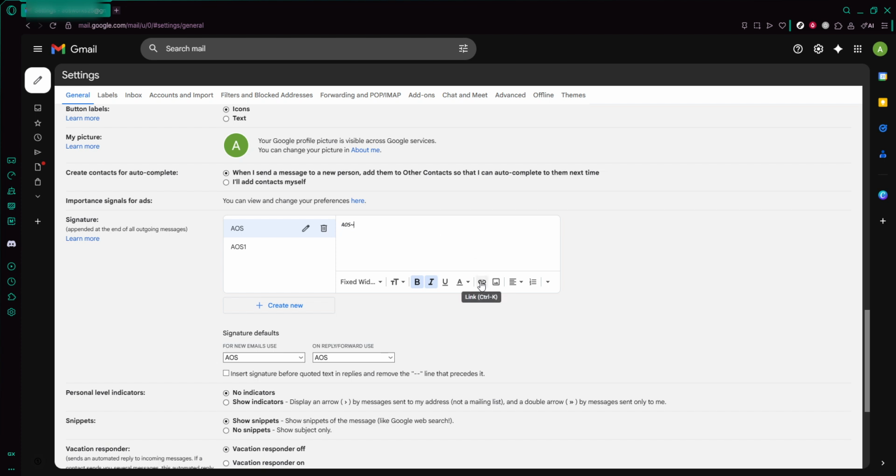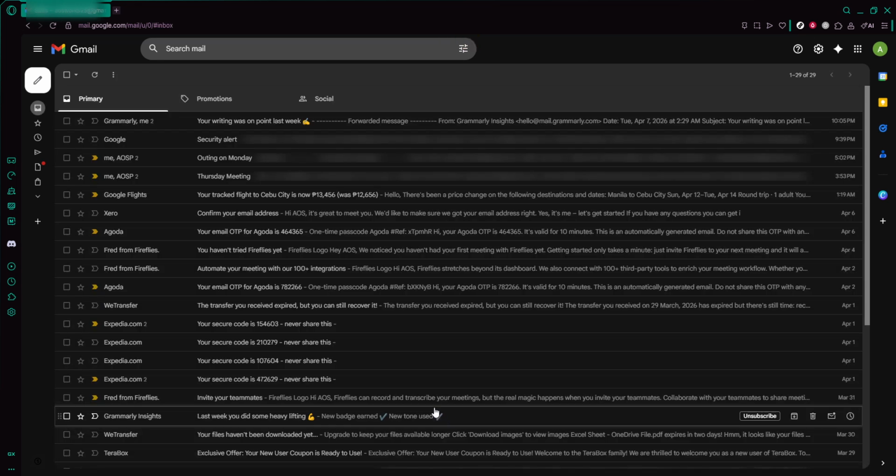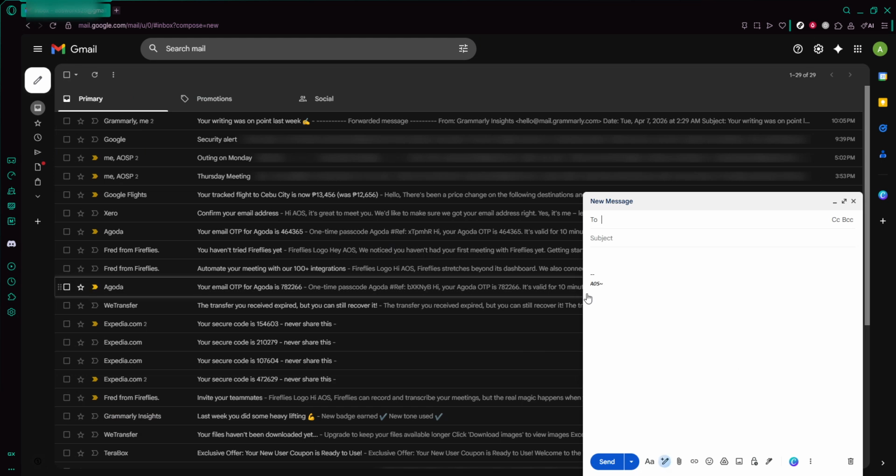When you're happy with the way everything looks, it's important to save your changes. Scroll all the way down to the bottom of the settings page and click Save Changes. Gmail will reload your inbox, and from now on, when you compose a new email, your rich text formatted signature will appear automatically just the way you designed it. If you ever want to update or refine it, you can return to the signature section in settings and adjust it as needed.